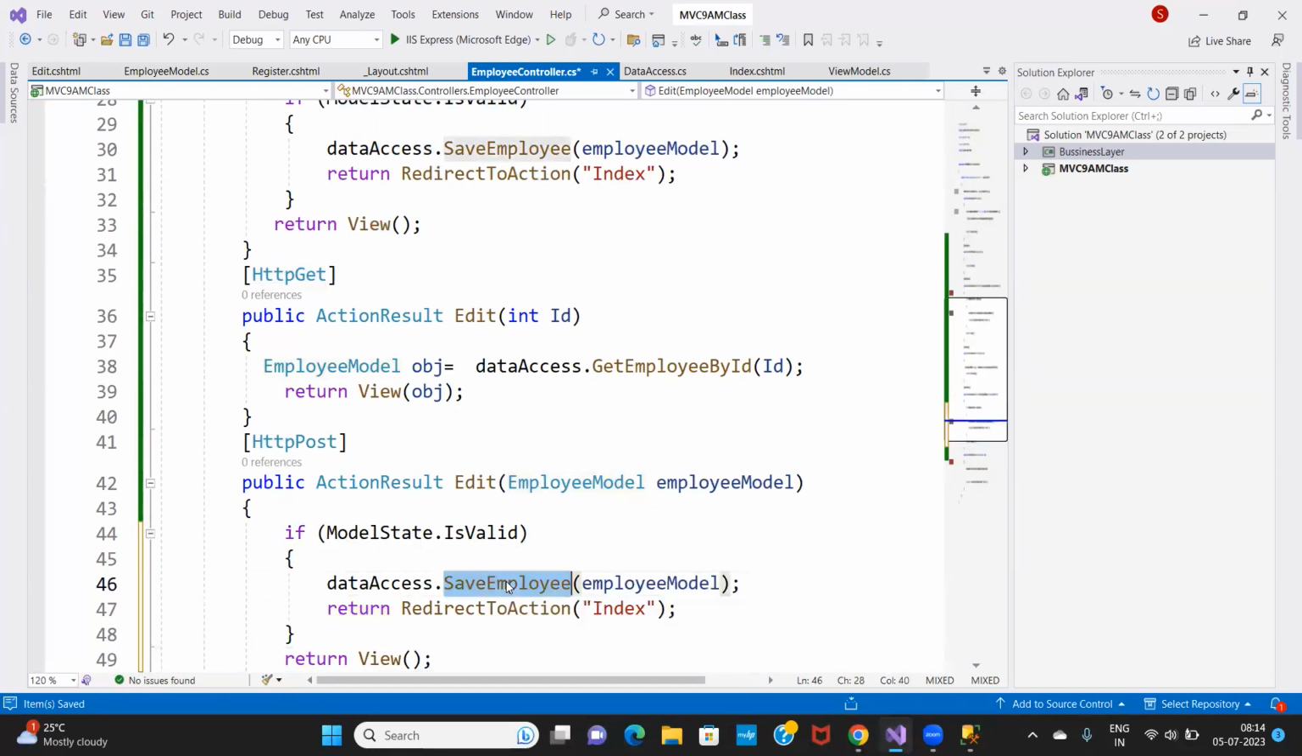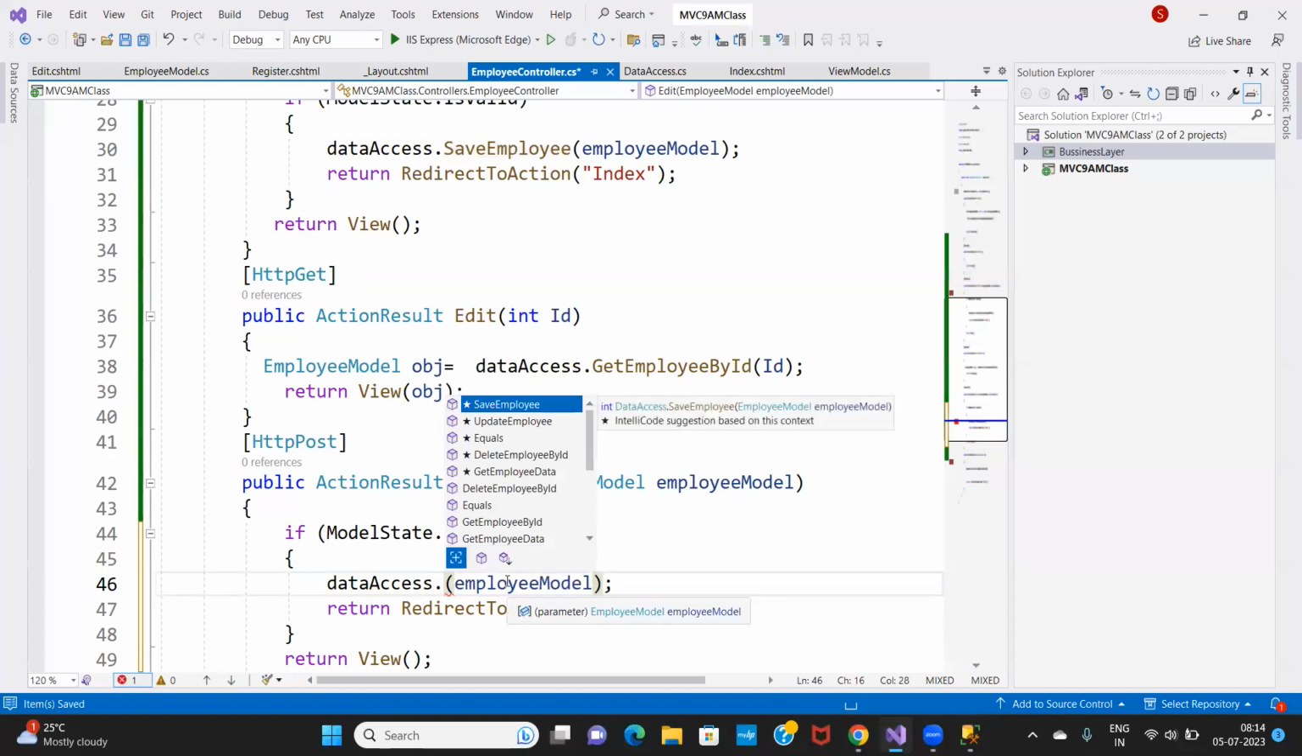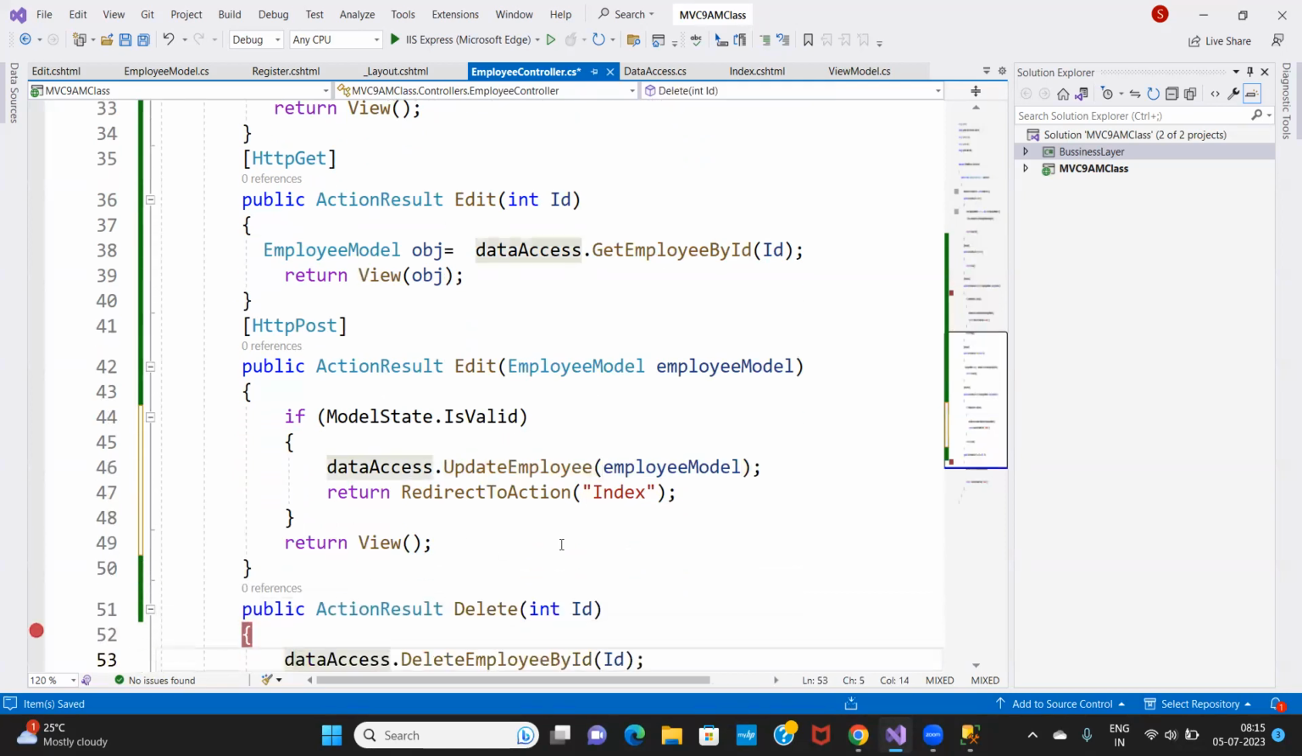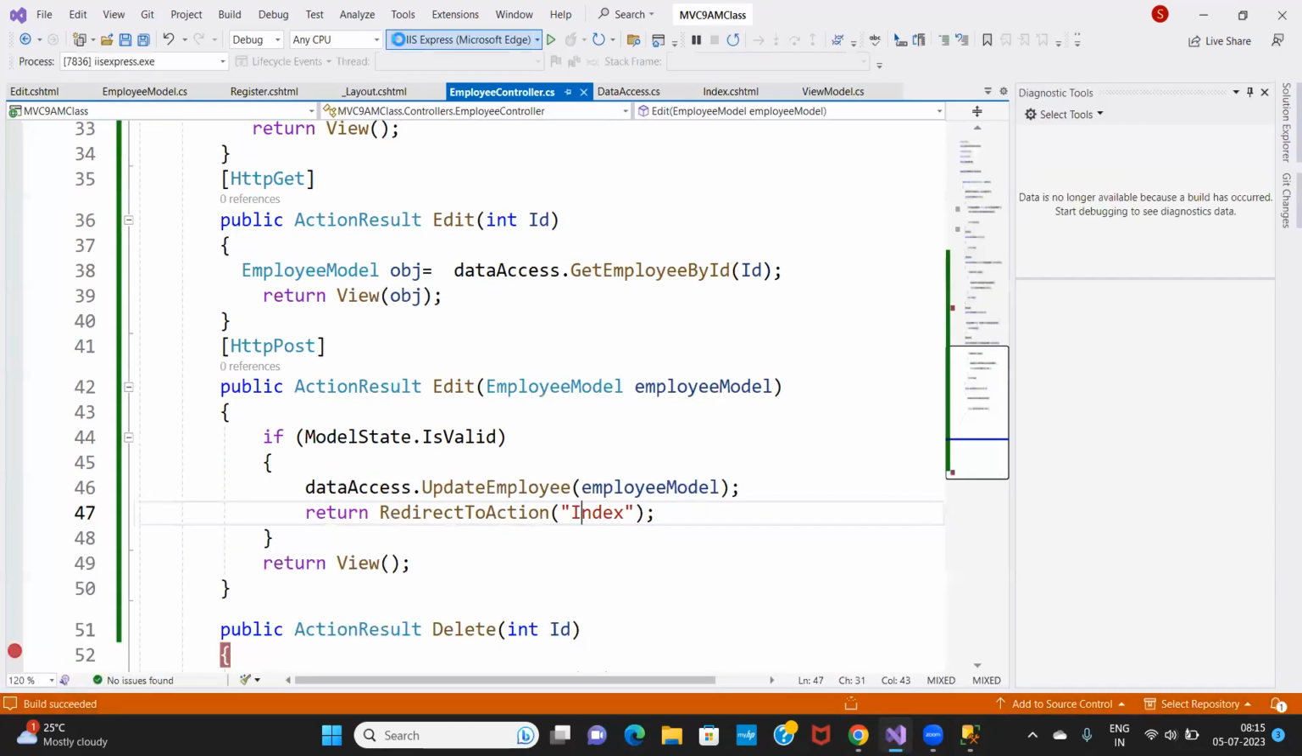What action do we have to call? We have to call the update. Update employee. Once the update is successful, I want to redirect to the index page. Copy this one, reload this application.